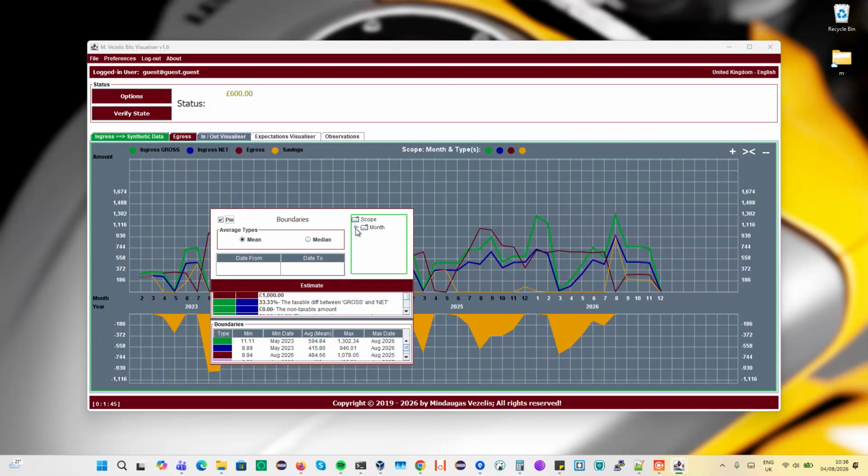I can select the date from the two ranges by clicking on this tree. So let's run the same estimation. There we go, I get estimations. It says mean, median. There we go, median.